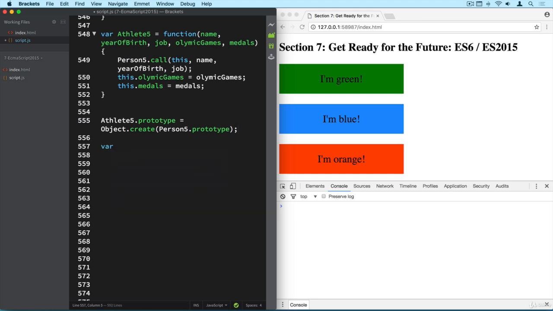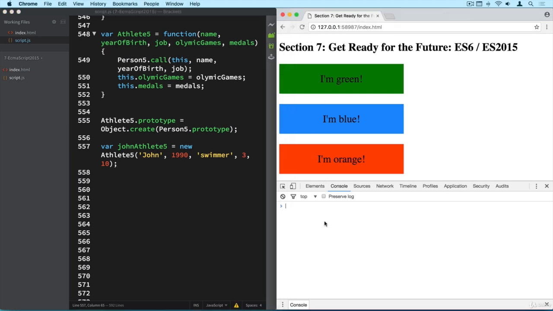And so I'm going to create a new athlete here. And I'll say John athlete 5. So it's a new athlete called John. So remember, we have to set all of these properties that we would set on a person also on the athlete. So John, born in 1990. And now let's say that he's a swimmer, that he went to 3 Olympic Games where he won 10 medals. So quite a great athlete. And let's now reload this and take a look at John the athlete.